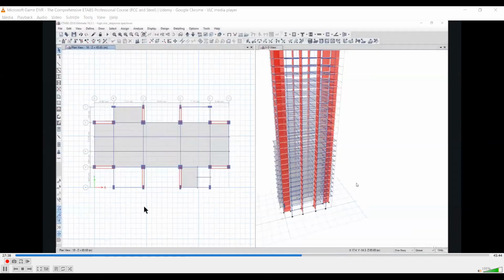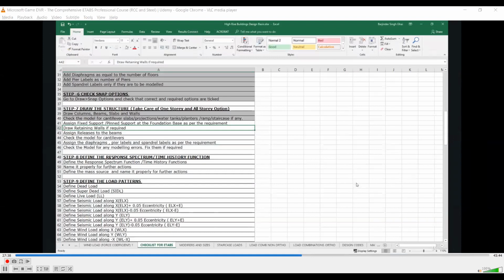In this lecture, we will learn how to assign fixed supports to the foundation base. As our building is a high-rise building, in case of a residential building which is a single story or 2 story, we can assign plinth support. But in case of a high-rise building which is 26 story high, we need to assign fixed support to the foundation base. To assign fixed support to the foundation base, we need to first go to that level.